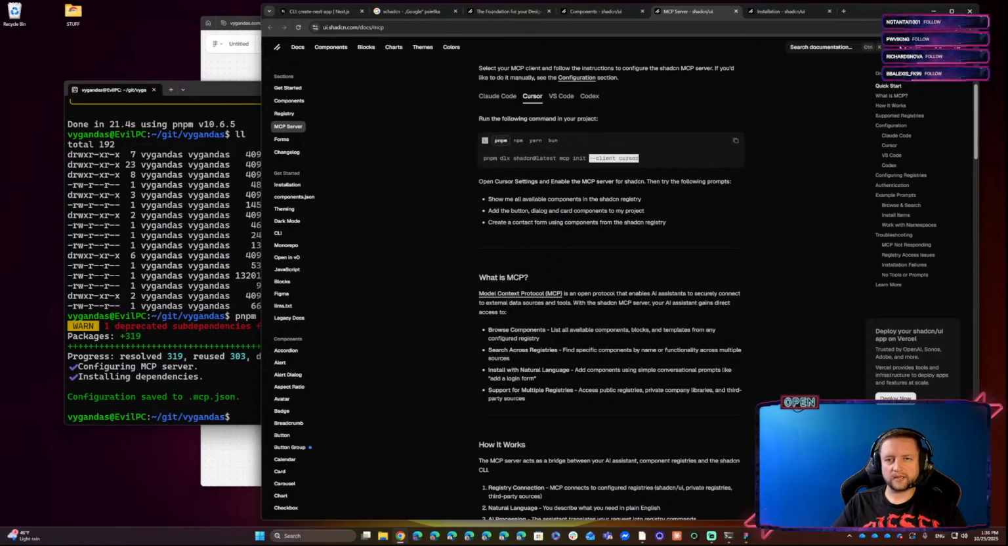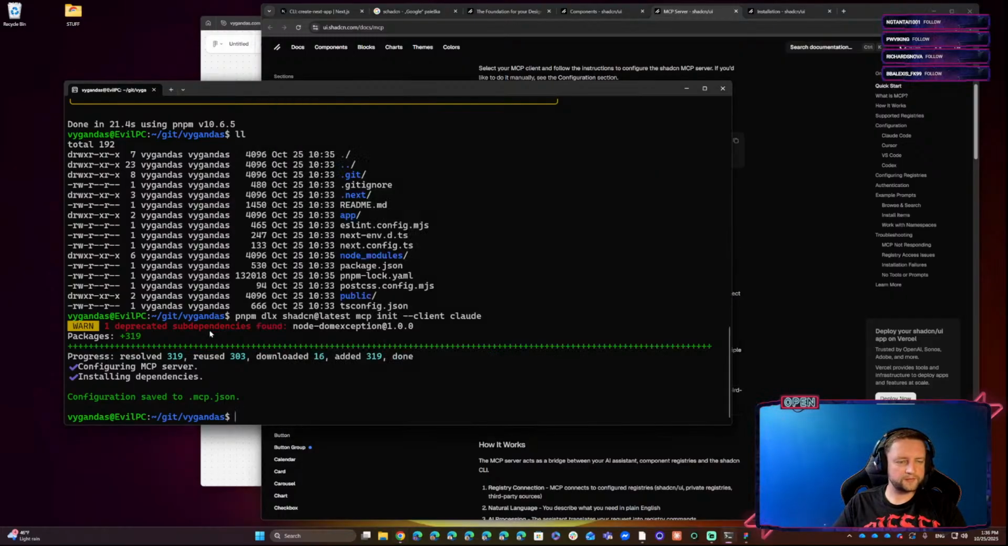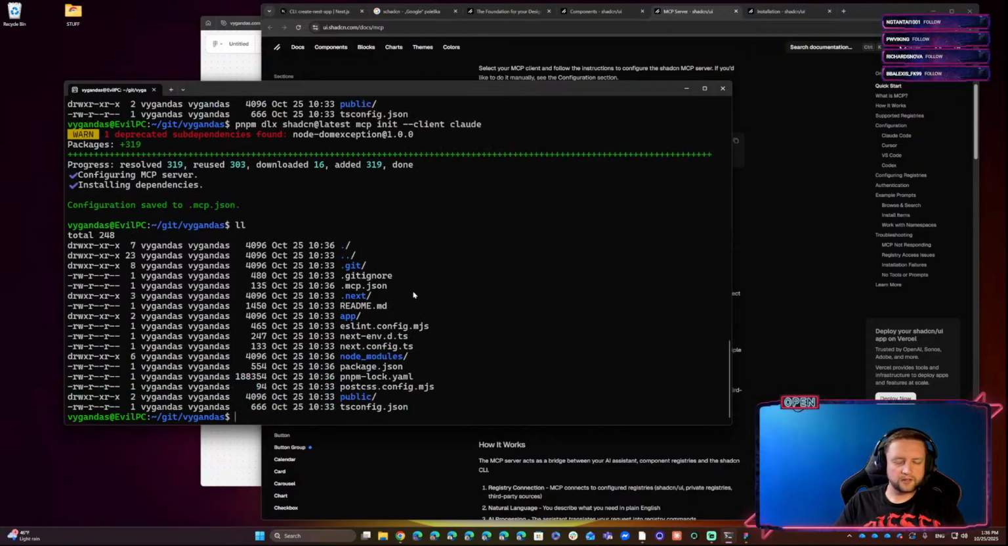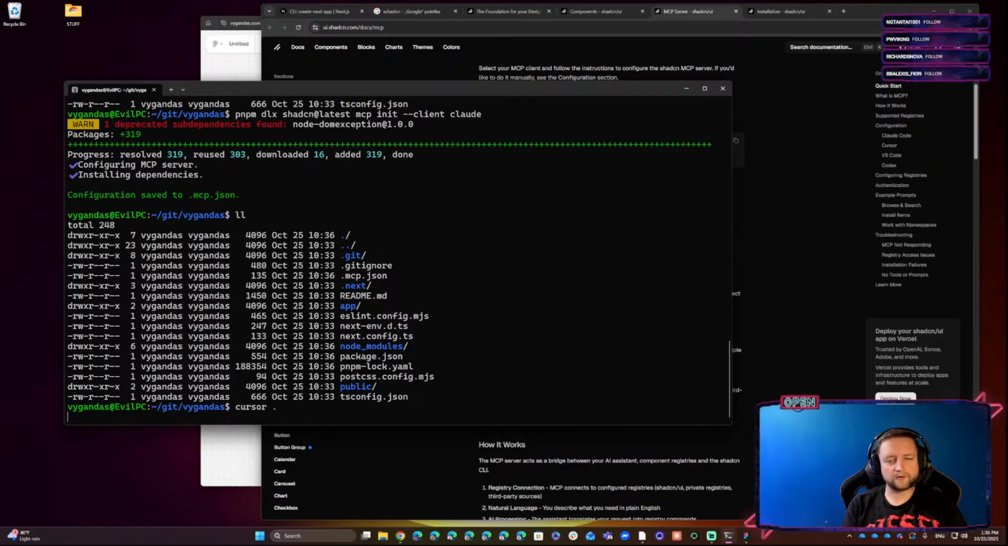And that one has init client cursor. That's also interesting. Okay, so installing dependencies, configuring MCP server. Now, let's open it with the cursor.